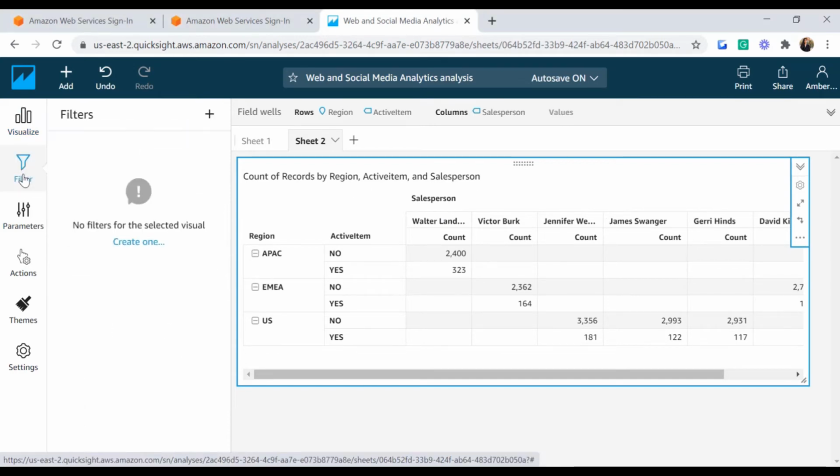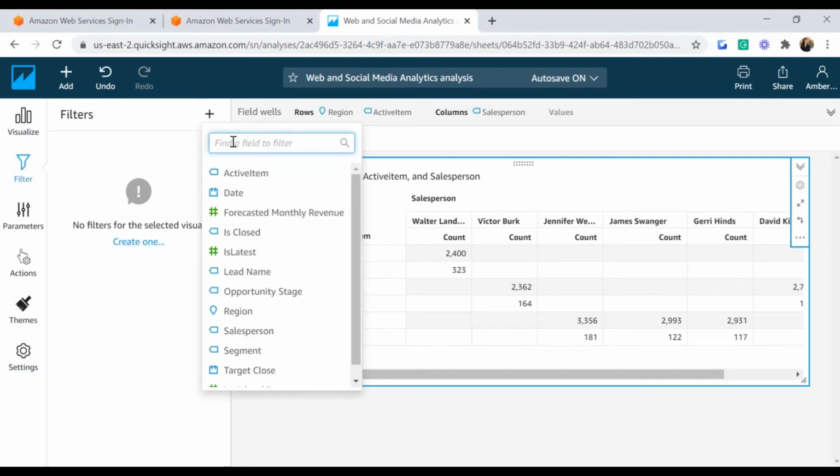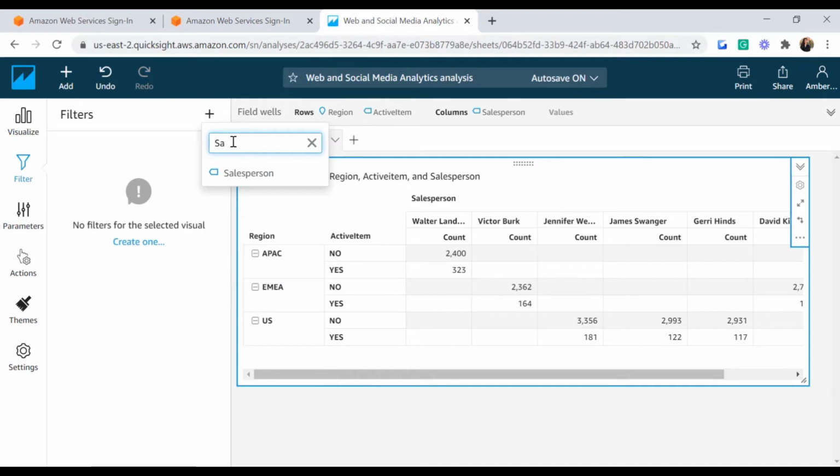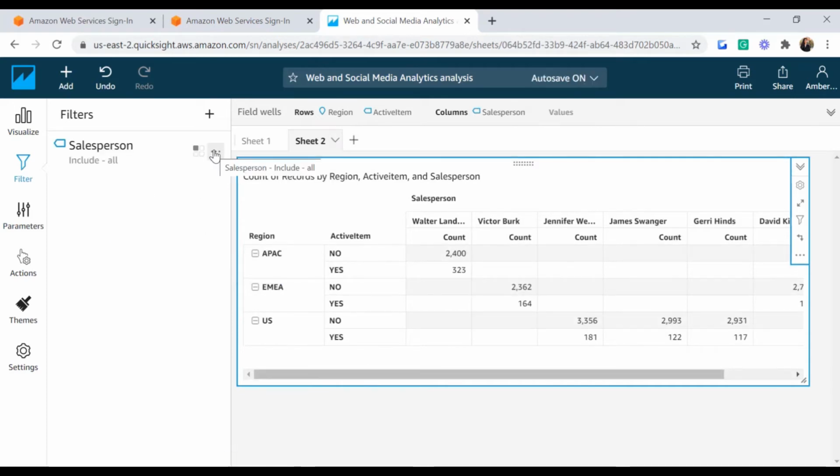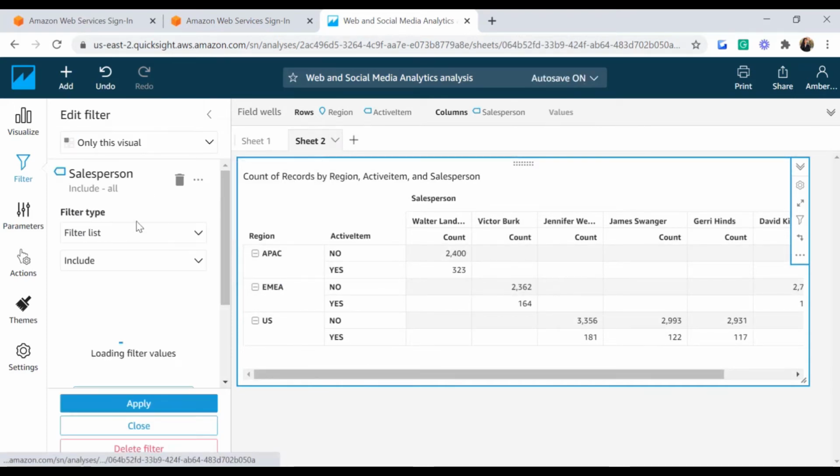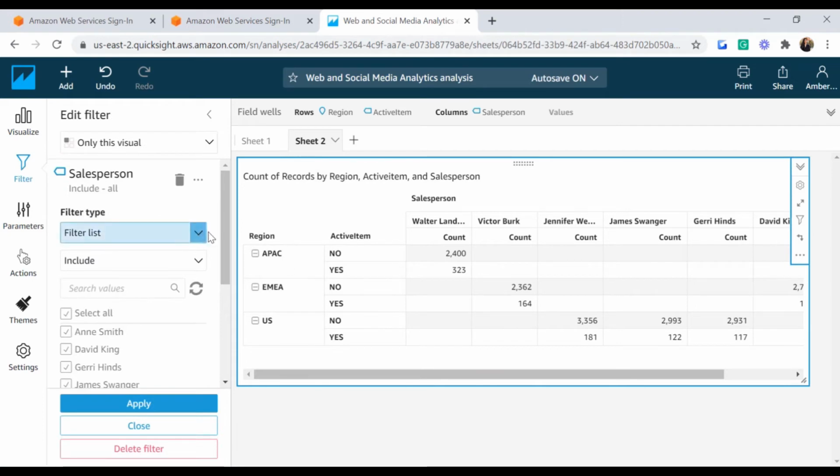So we'll go to the filter icon and we're going to create a new filter. Let's say that this filter is going to be on salesperson. The next step is that we're going to edit this filter. We explored all of the filter types in the previous lab, so let's just see how one of these types is applied to a text filter.